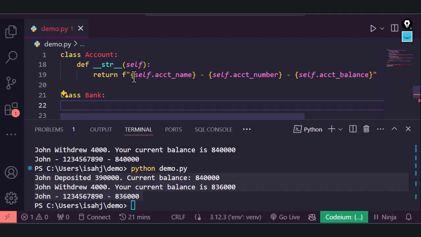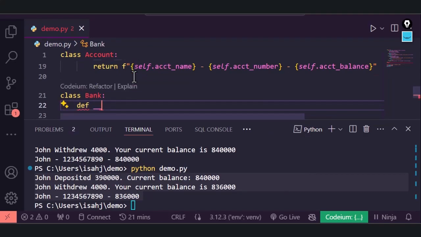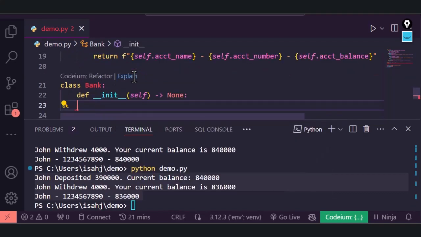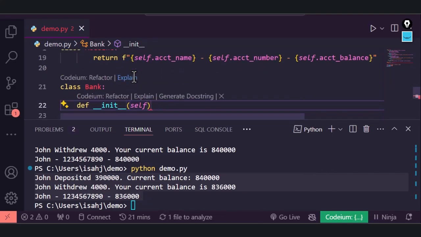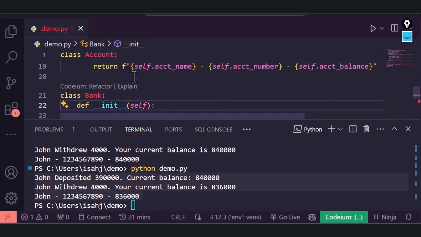Every class you create, you must initialize it with a what? Constructor. So we're going to create our special method called the constructor, and we do __init__, and inside there we're going to pass in the information about our Bank class. Every bank has a name, so we say bank_name. Then the bank has an address, so we say bank_address.